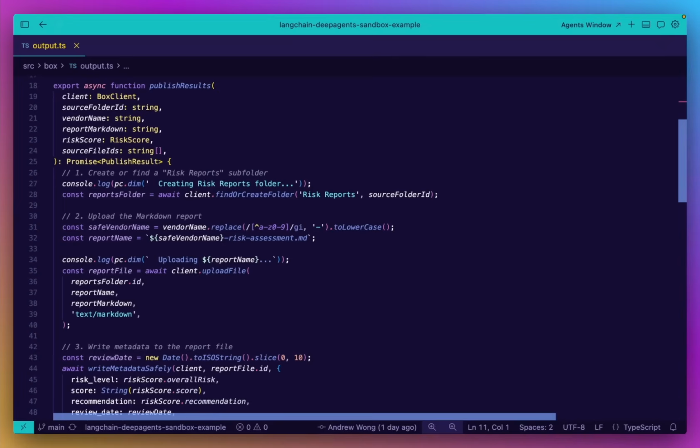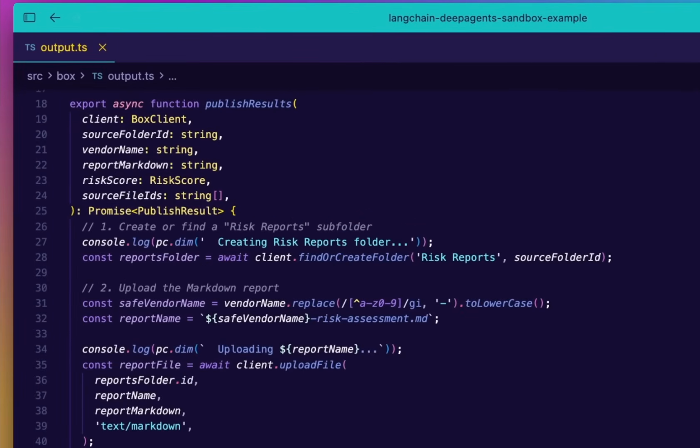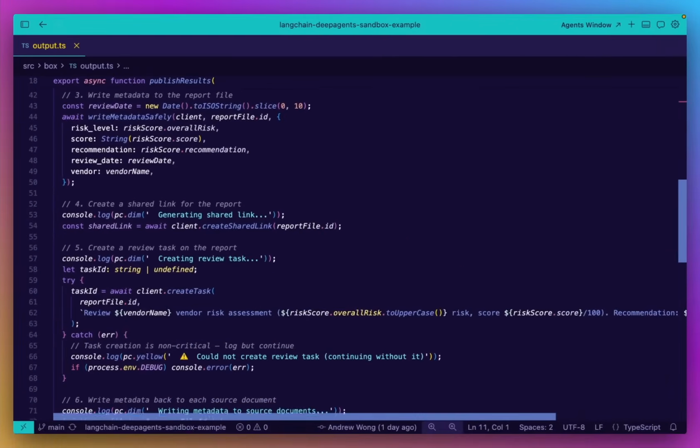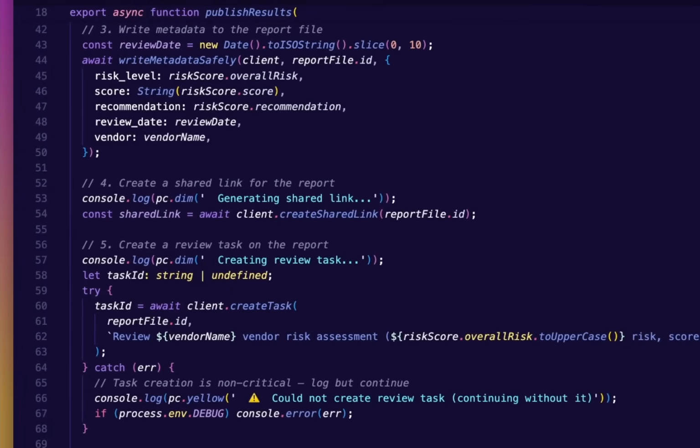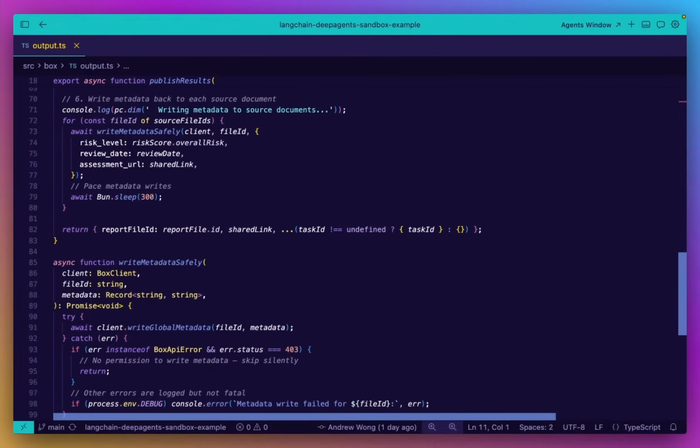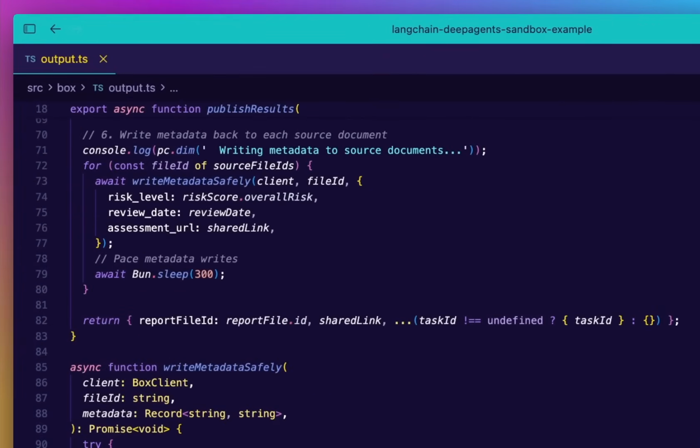Over in our publish results function, after the agent finishes, this function is going to make 5 Box API calls in sequence. First, create a subfolder, upload the report, tag metadata on it, generate a shared link, create a review task, then loop back and write that same metadata onto every source file in the original folder.